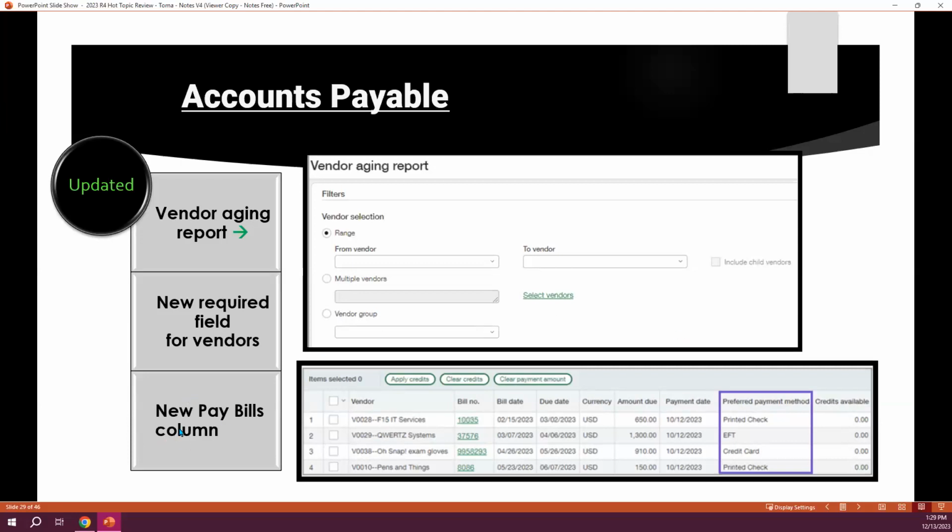And then our last updated feature here is the new pay bills column. This little snippet down here shows you the pay bills area, and there has been a new column that's been added that shows your preferred payment method. This preferred payment method is attached at the vendor record level, and it shows you the vendor's preferred payment method prior to you filtering your pay bills view for any other filters.